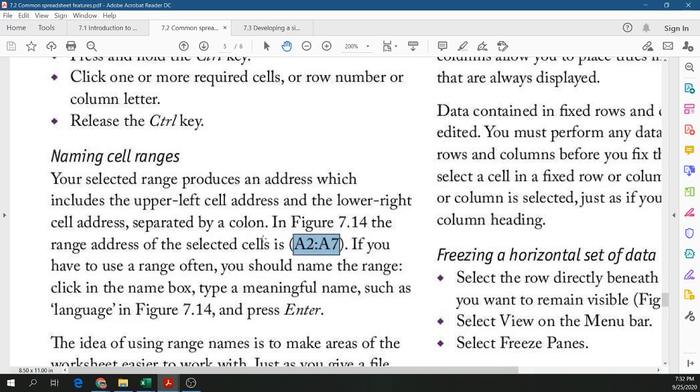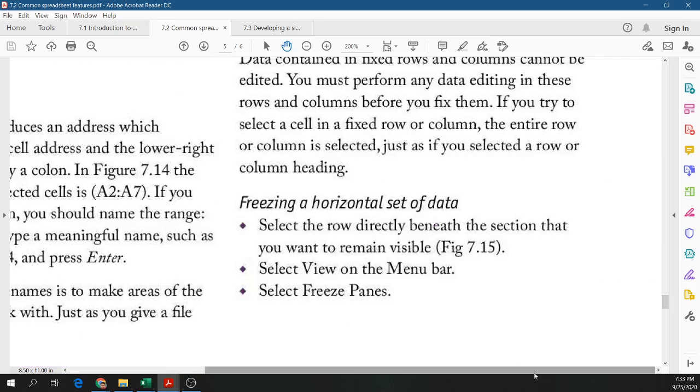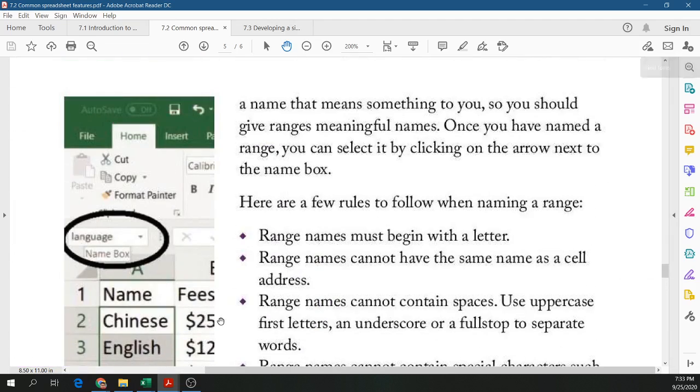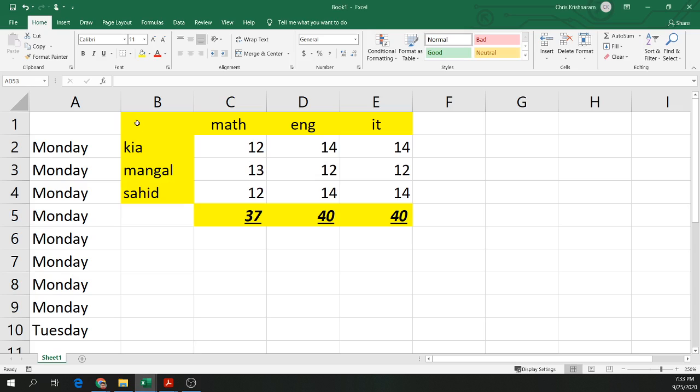Good. So we understand what this here means. A2 to A7. That's the range. But at times, what may happen is that we have a range of data and we need to use that range often. Say for instance, this is our range of data, and say as a teacher, this is the marks that I give my students and I have to use this data often. This range is B1 to E5.